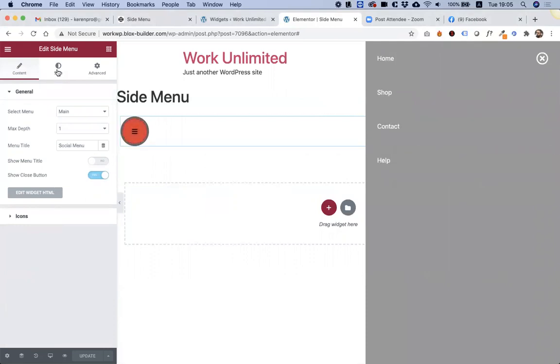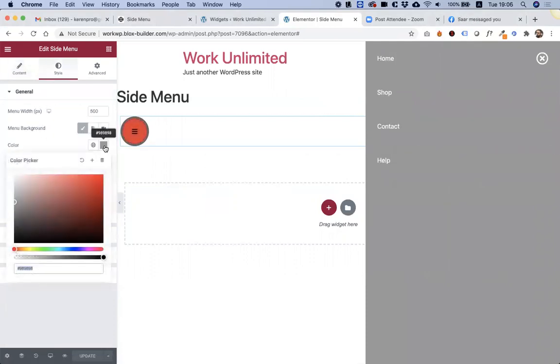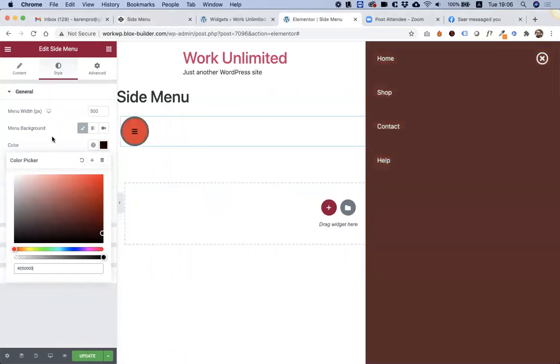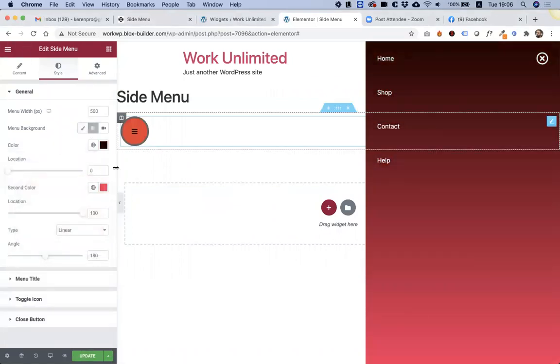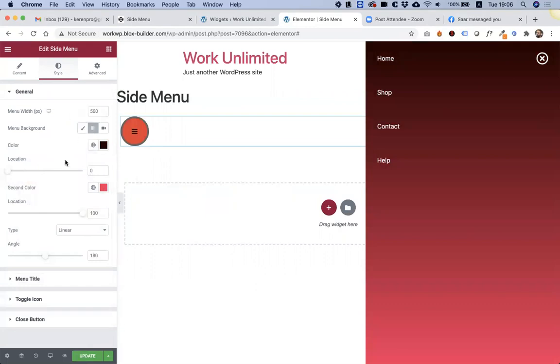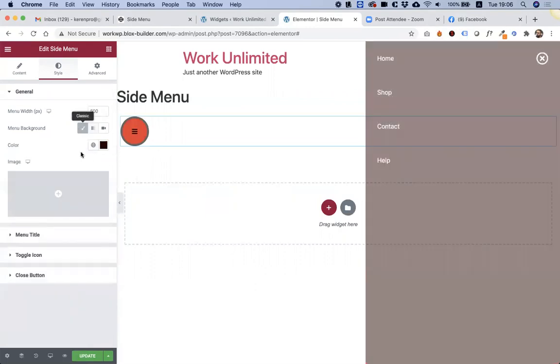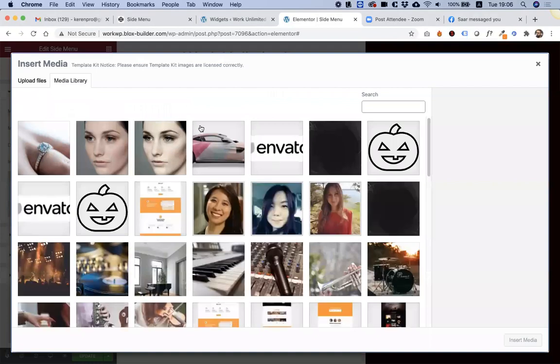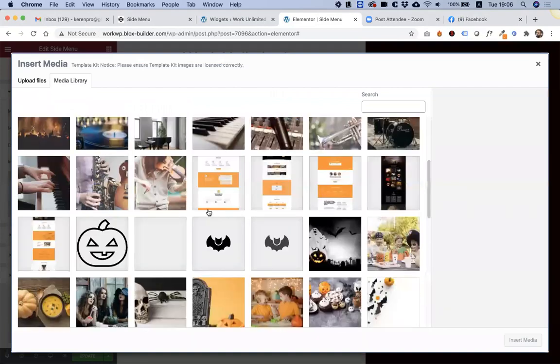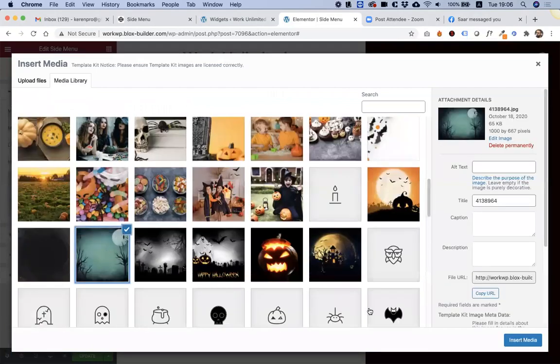So here we go, edit style. Here's the color. And now the user can change this to whatever he wants. And what's nice is now he can do a gradient or something like that. And if he jumps back over here, he can do an image. Not sure I have a proper image for this, but I don't know.